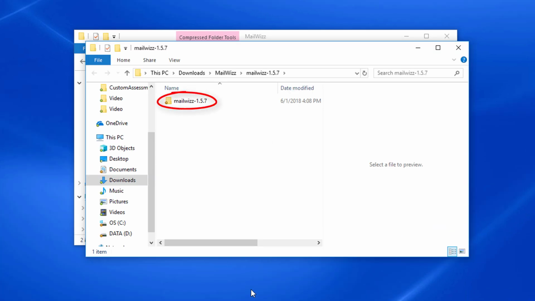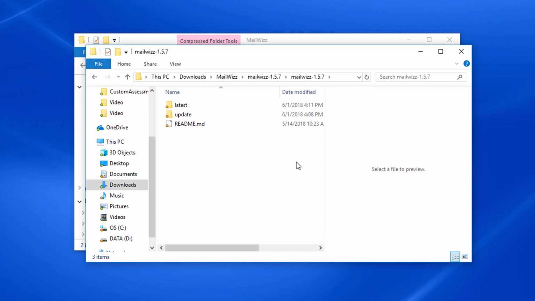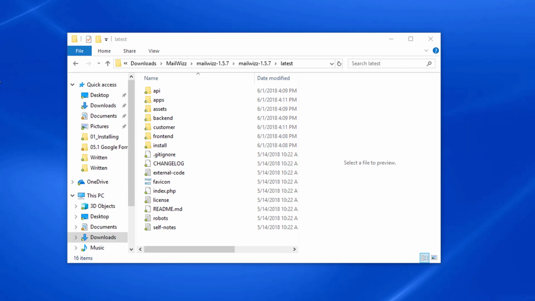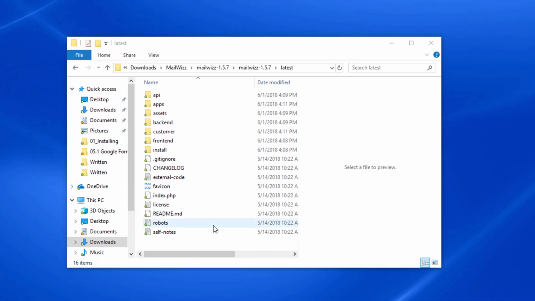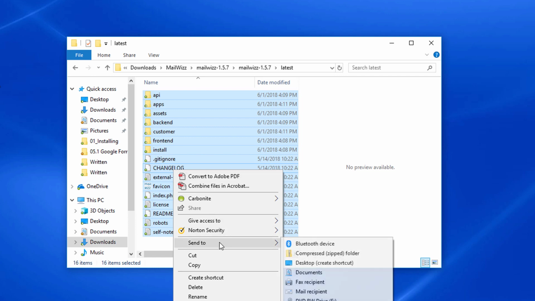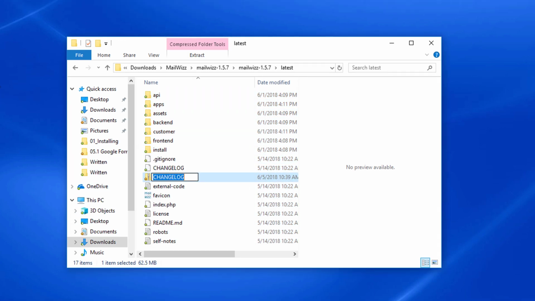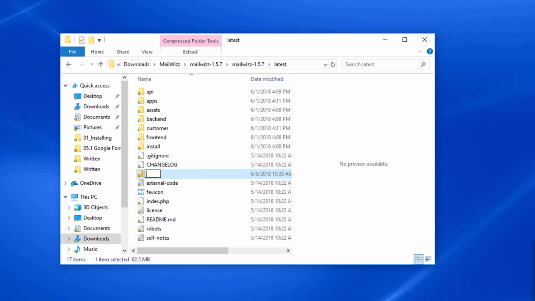Then open the extracted file, which contains a set of files and folders. Find the folder called Latest, which contains the files and subfolders you'll need for the installation. To make it easier to install all of these files and folders to the right spot in your website, everything here should be compressed into a single file. Select everything in Latest, right-click, and choose a compression option. In my case, I'm choosing Send to Compressed Folder. Here's my new zip file, and I'll rename it Latest.